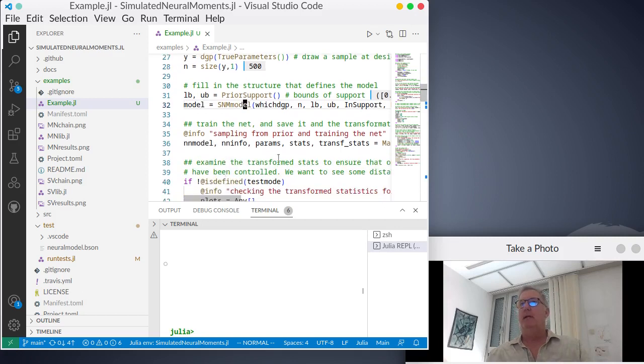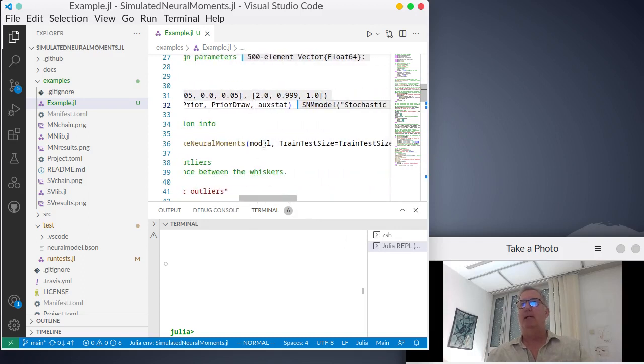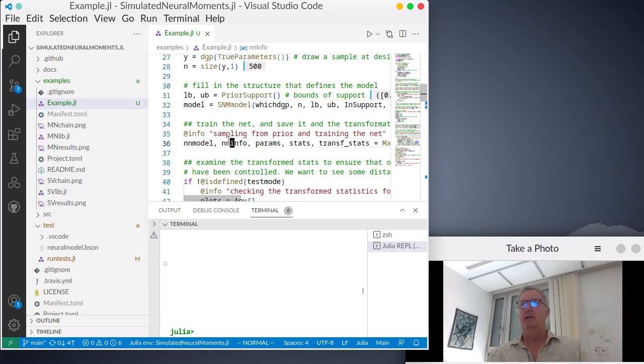Okay, and then the next block here is going to train the neural net. We pass it the structure of the model we're working with so that it knows how to generate data and so forth. The size of the number of draws we want to pick from the prior, which is the default here, which is going to be 60,000 in this case, and the number of epochs, which we defined previously. Okay, we run this block to do the training of the net.